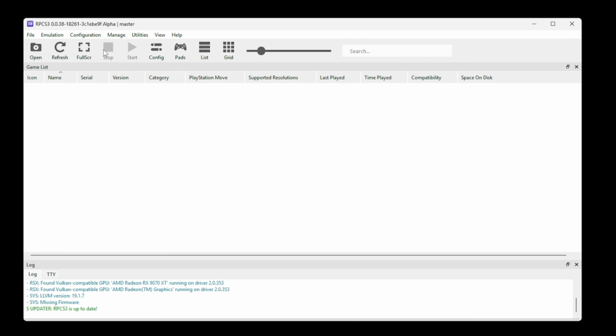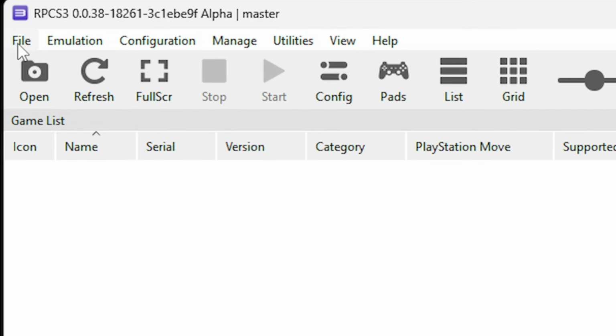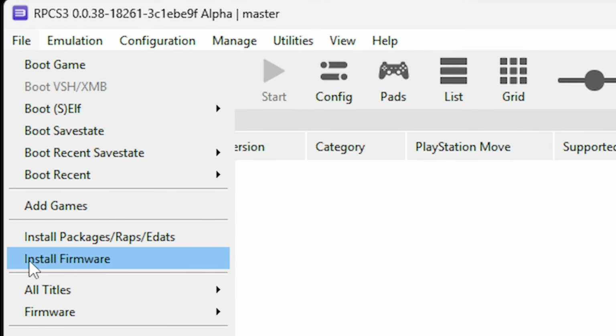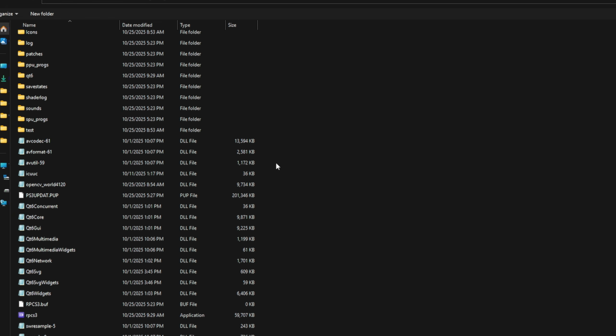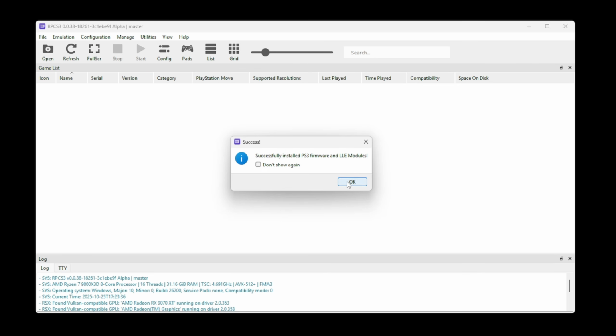Now back on the emulator. You're going to click on File, and then click on Install Firmware. It should open the emulator folder by default, and you can already see the firmware file right here. In case this doesn't show up, then you're going to go to the bottom right of the screen where it says PS3 Update File, and then change this to All Files. And then you will see the firmware. In case this doesn't work, then you can simply drag and drop the firmware file to the emulator. But anyway, double click on it and the emulator will install it.